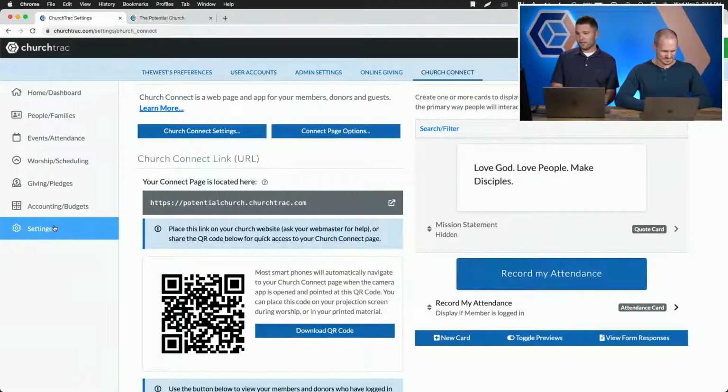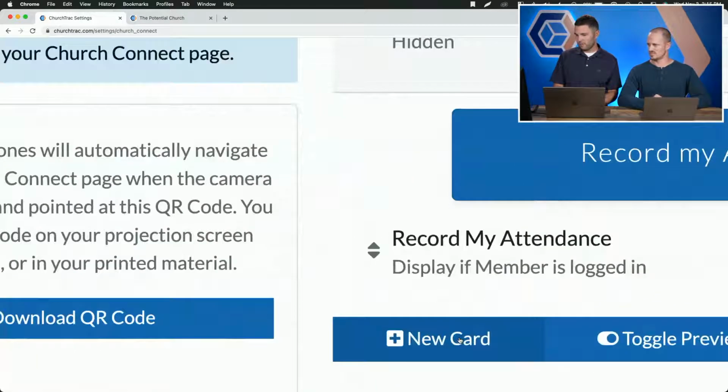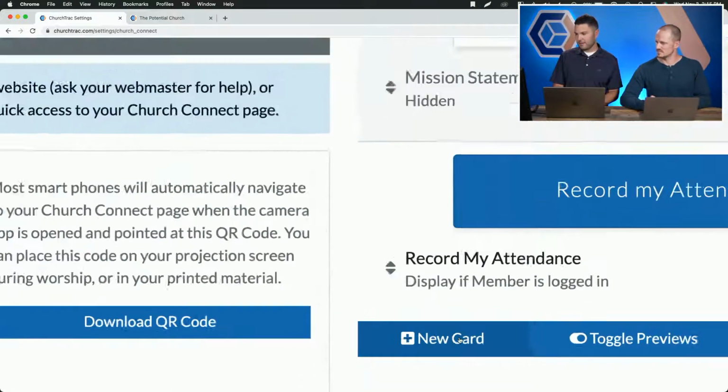Yes, that's step one. So to create a card in Church Connect, you're going to go to Settings and then Church Connect so you can get to your main area for that. And then we just click this button here. It says New Card. So I'll zoom in just so everybody can see it.